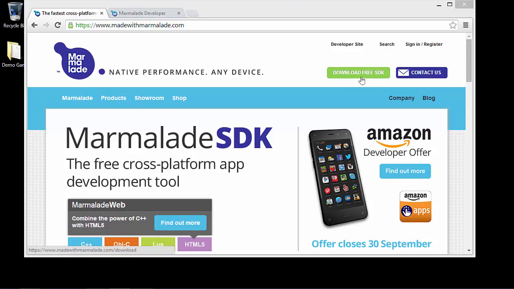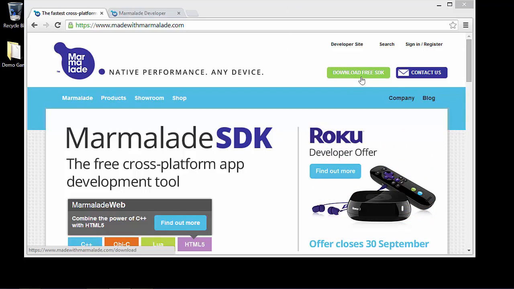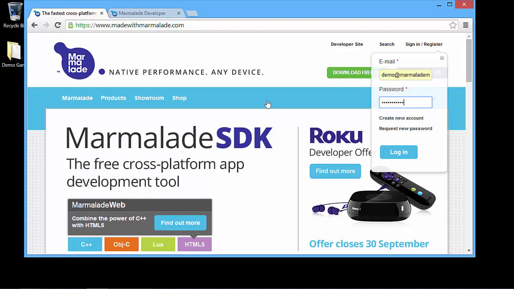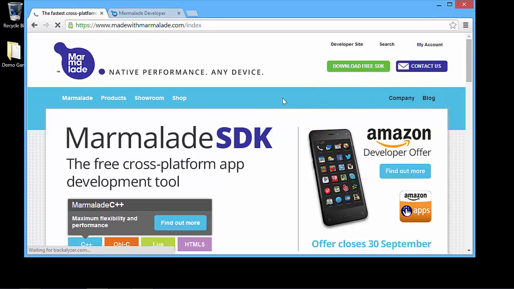big download button here. While it's downloading, sign up for a license if you haven't got one already. I've already signed up, so I'm going to sign in with my demo account here. Once signed in, we just need to get our license key, which will have been assigned.